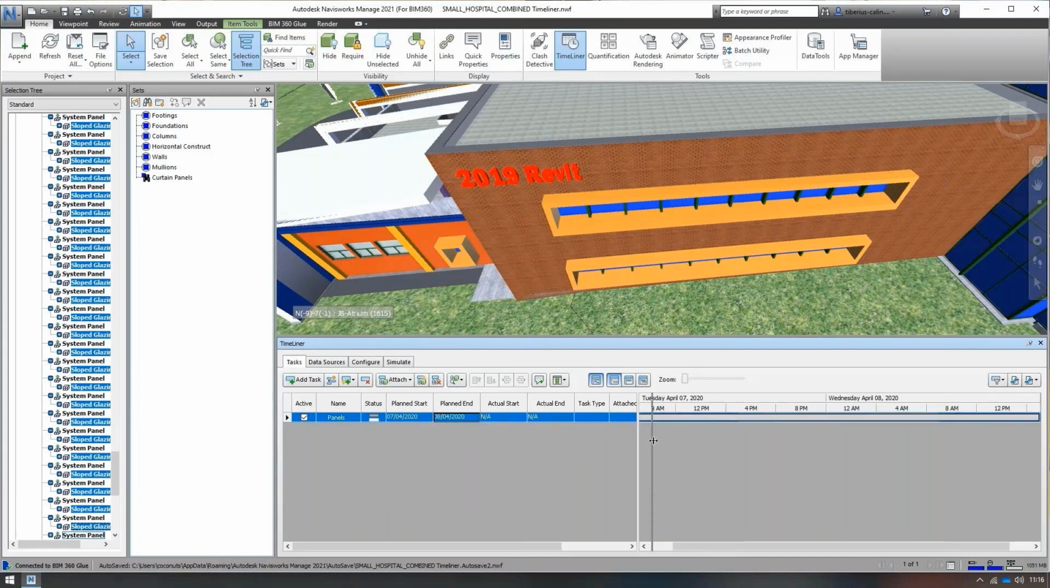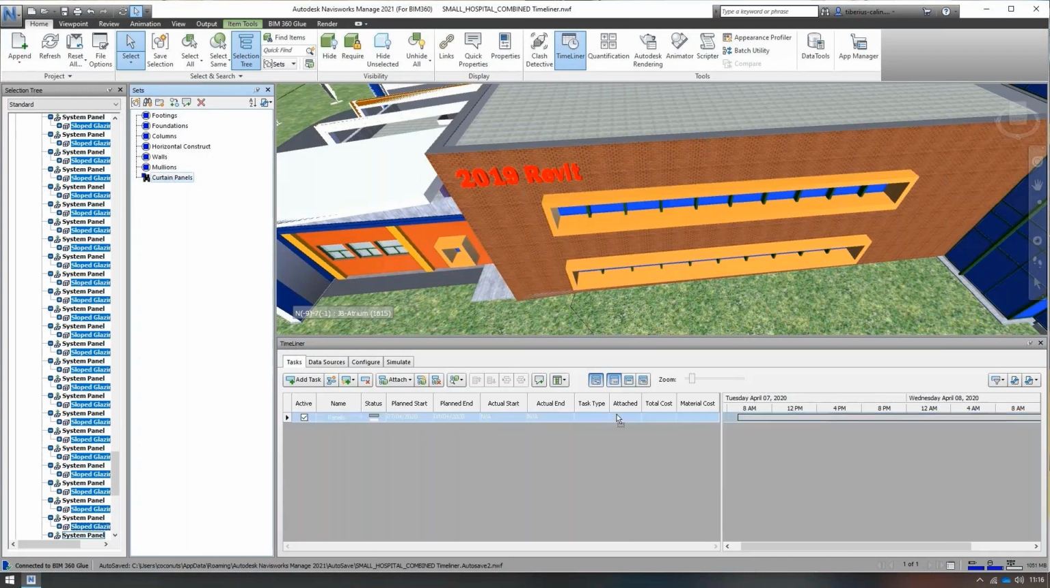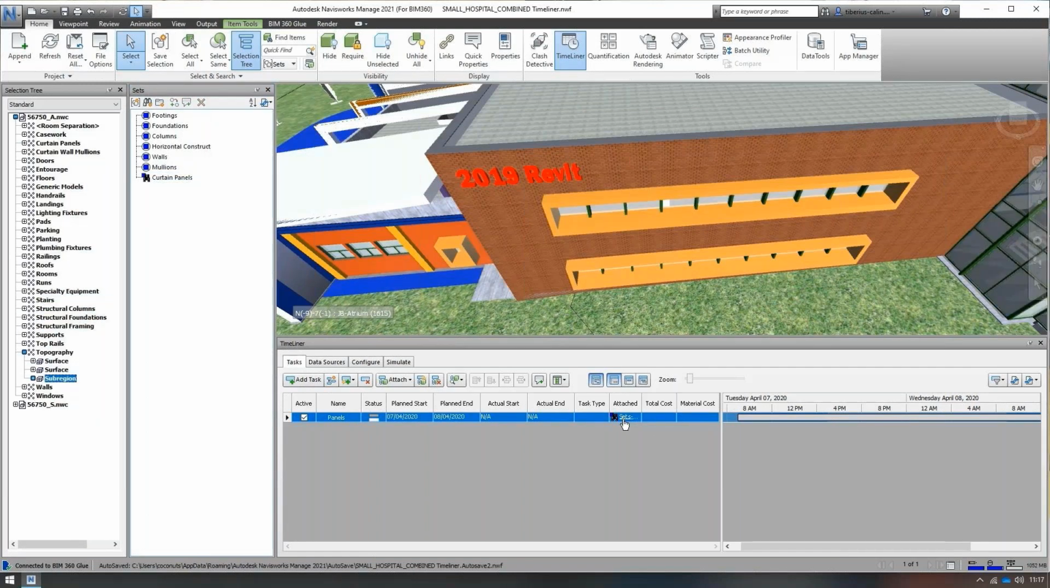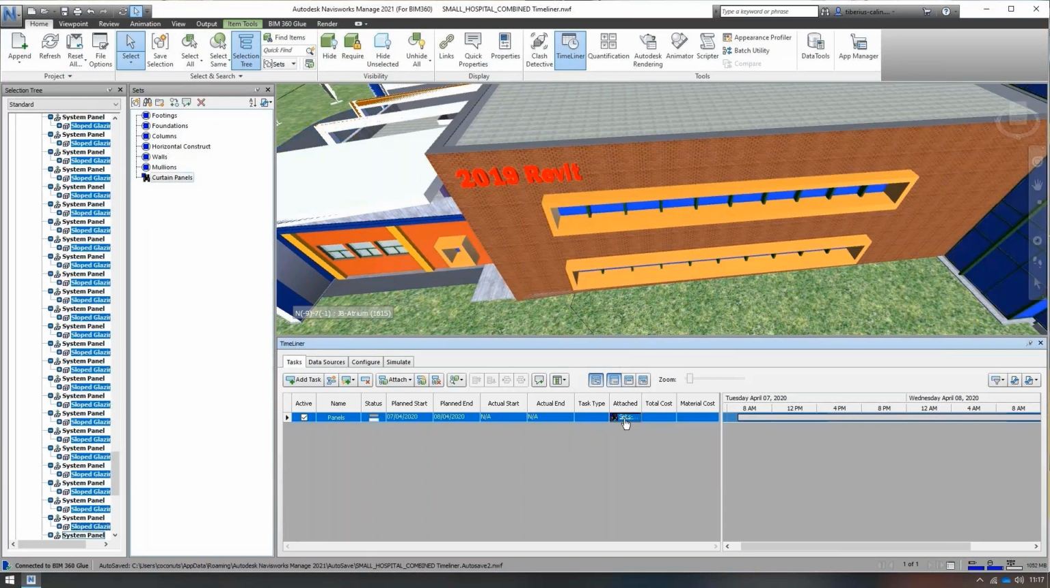And then if we just expand this panel a little bit, we can see that there is an attach column. Now, the best way to attach geometry to a task is just basically drag and drop it onto the task. And now, if we click away from the selection and click back onto the link, we can see that indeed that set has now been attached to that task.